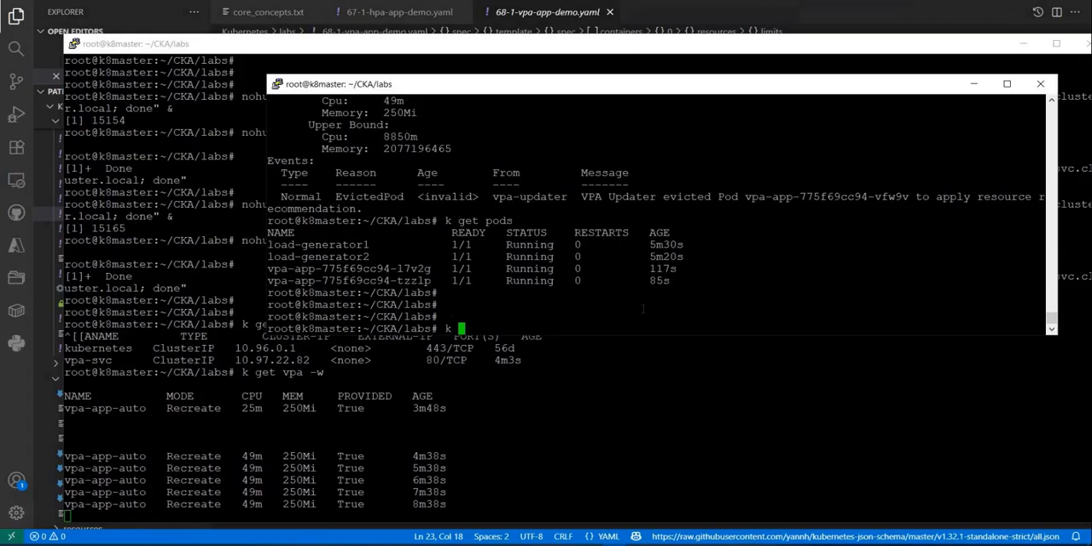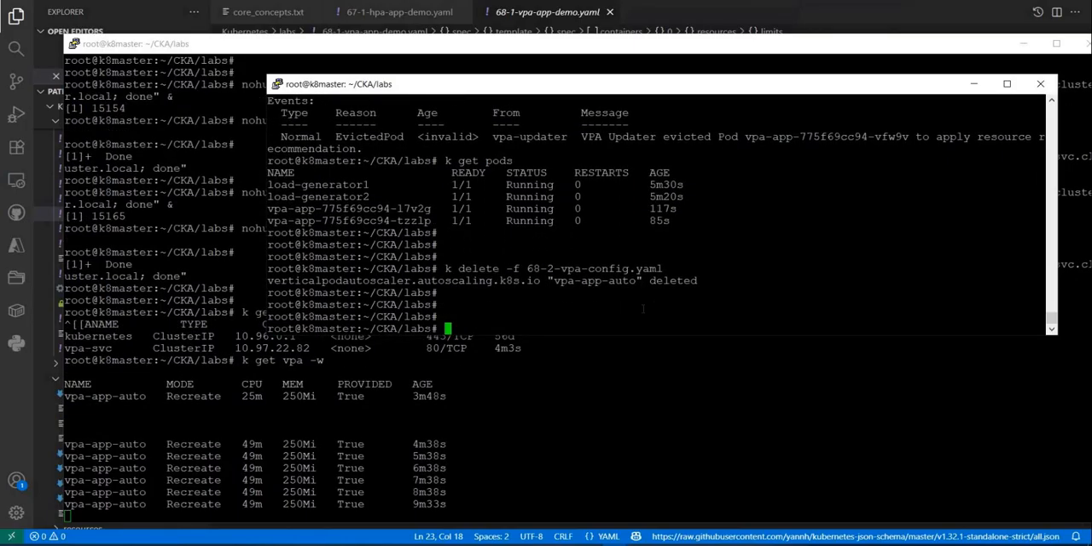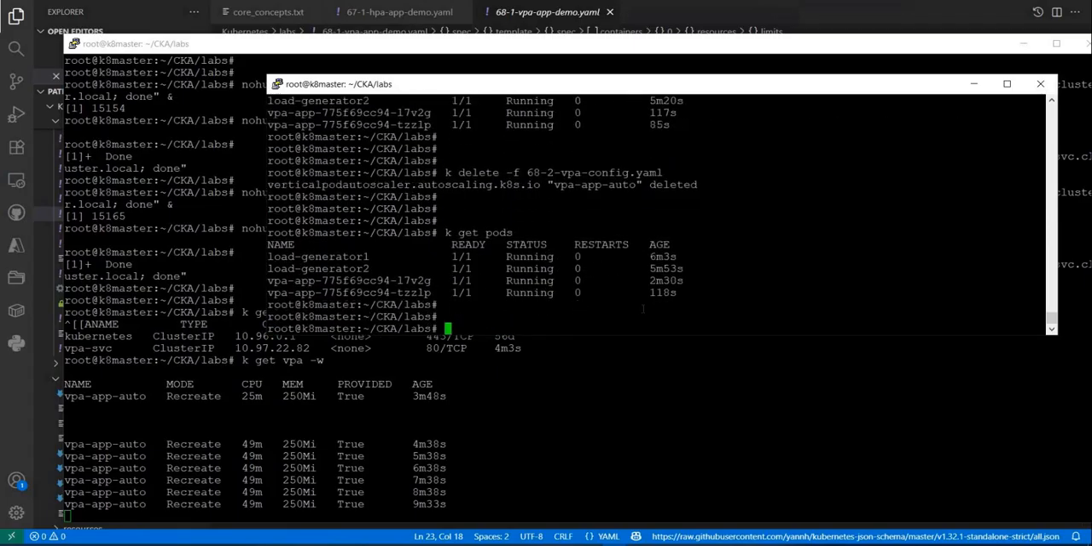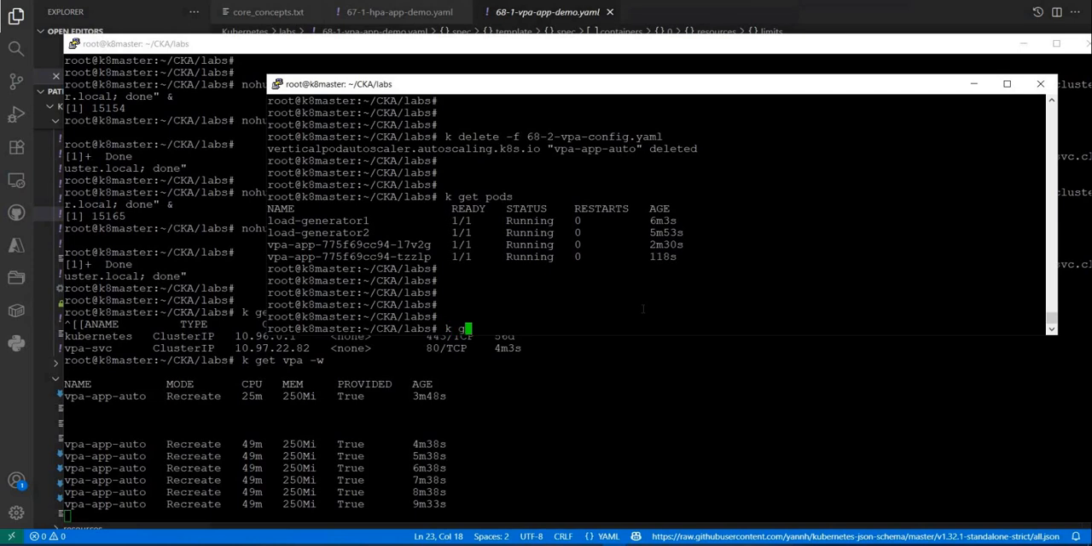Let's see. Let me delete this and then I will create it again. I have deleted it, and as of now we have this running. Let's delete this pod as well.